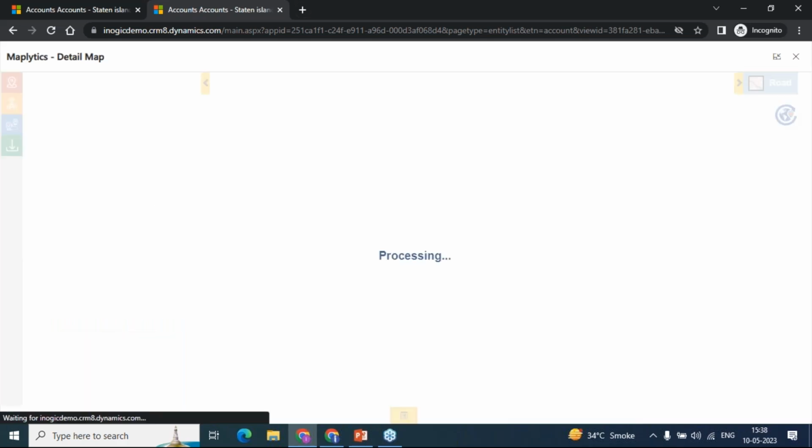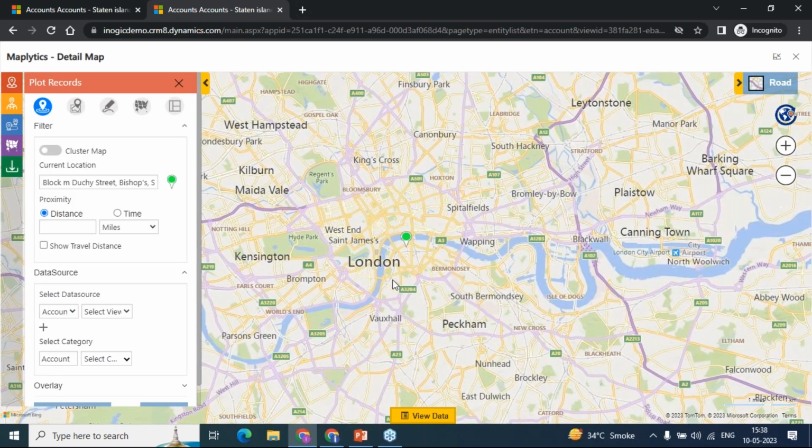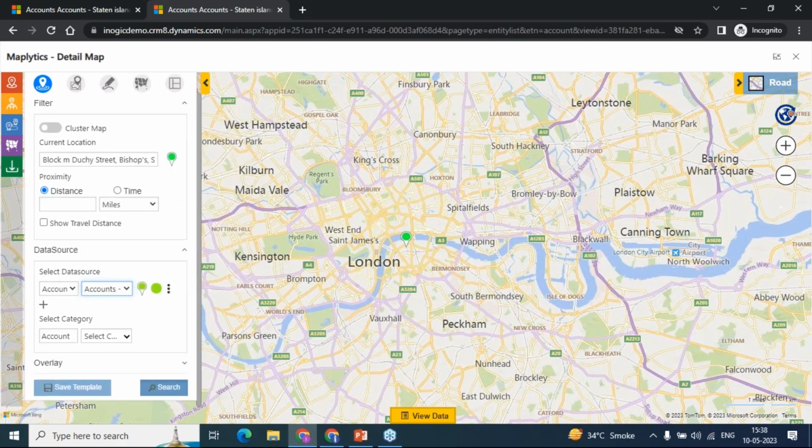So let me just refresh this map. Auto scheduling is an automated version of the routing optimization that you saw. Auto scheduling will give you the ability to create a schedule for multiple users over multiple days as well. So let me just plot some records over here.